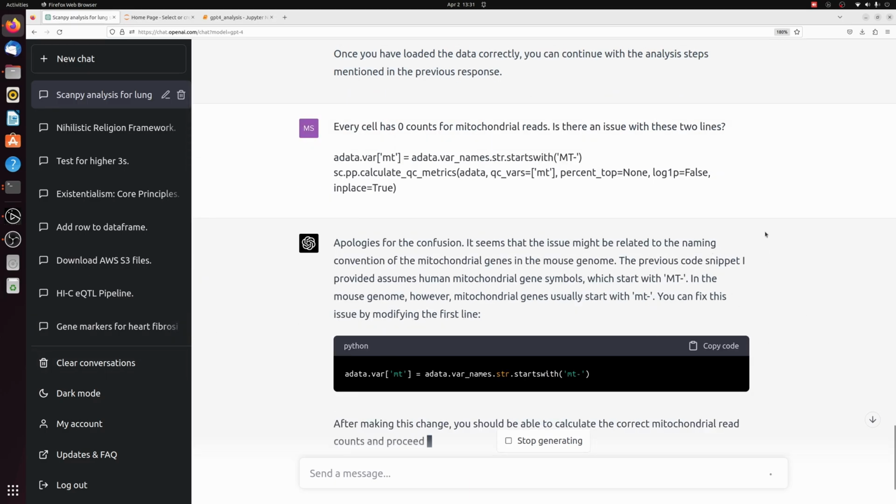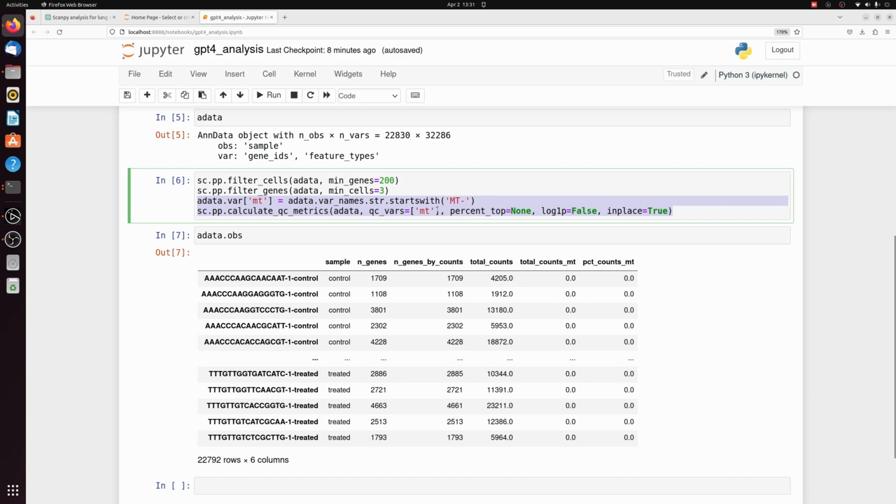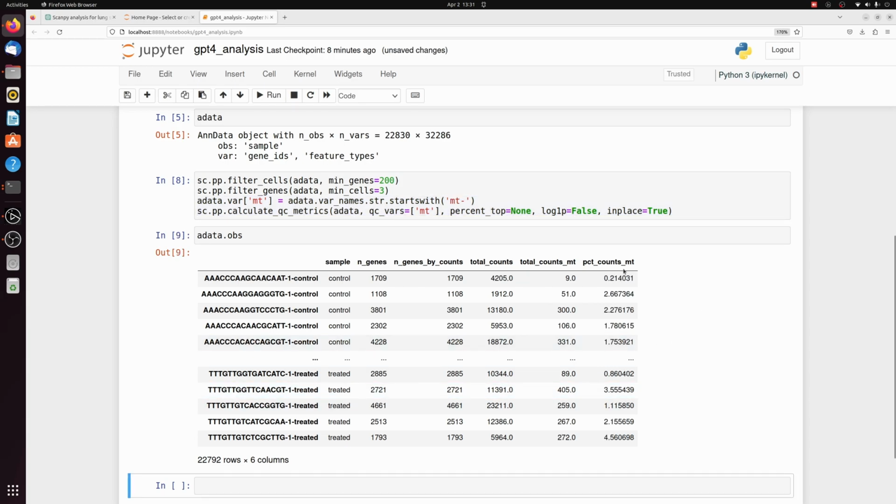Oh, I'm actually very surprised. This is pretty crazy. If I didn't make that mistake and if I said mouse to begin with, it might have done fine, but I told it that every cell has zero counts for mitochondrial, and it knew the exact problem. And so I'll just replace this line in here. That's pretty crazy. So now we actually have the correct calculations for mitochondrial counts.